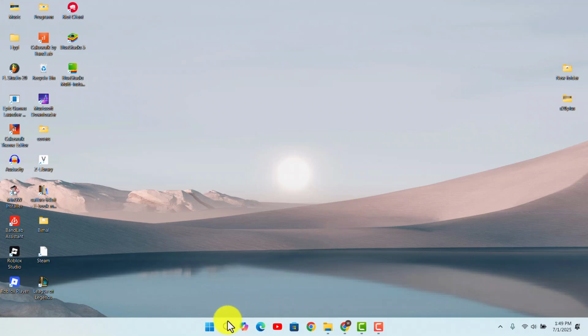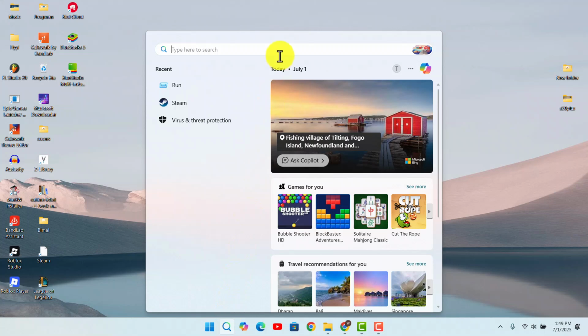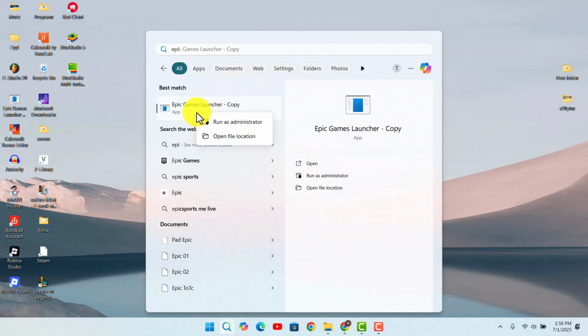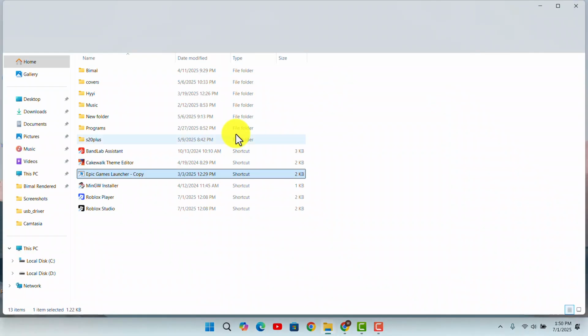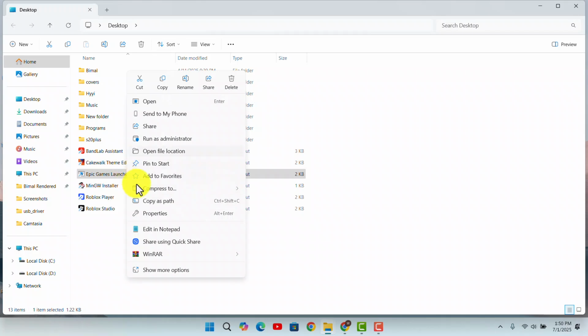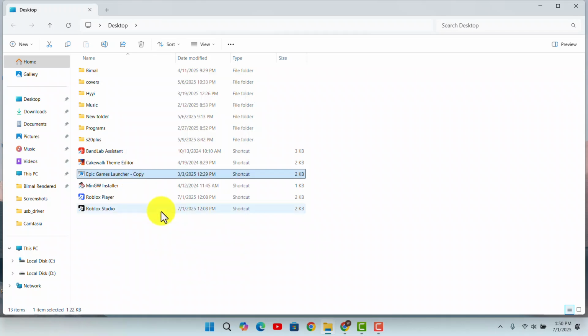Despite that, if the issue still persists, what you would do next is type in Epic Games in the search box. When you locate it, right click, go to Open File Location. When you go to Open File Location, once again right click and go to Properties. When you go to Properties, it's going to show you this sort of pop-up window.